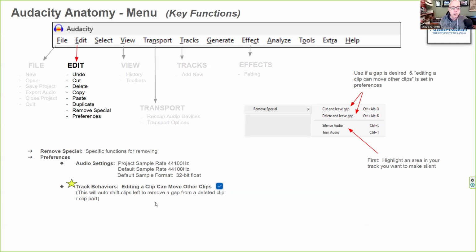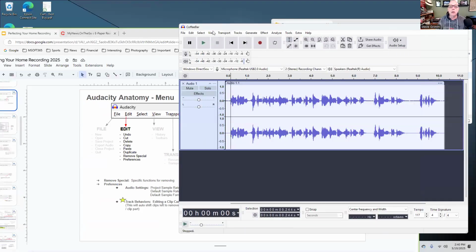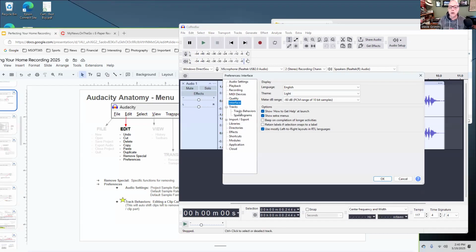This is one thing that I've heard. When I delete, say, a clip, that it leaves a gap, right? A big, empty gap where that deleted clip was. Well, Audacity has this setting in track behaviors where it can fix that a little bit, right? If I go back over here, this is in edit, preferences, in track behaviors.